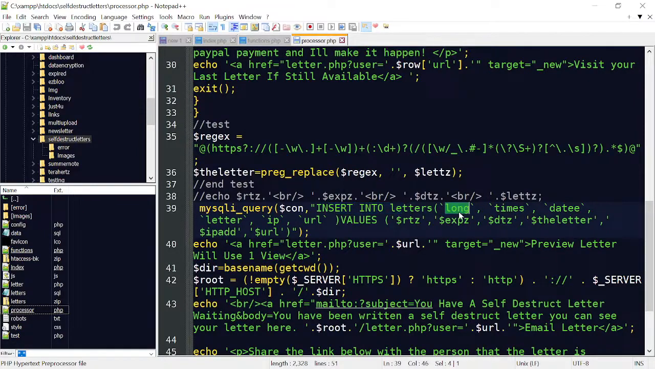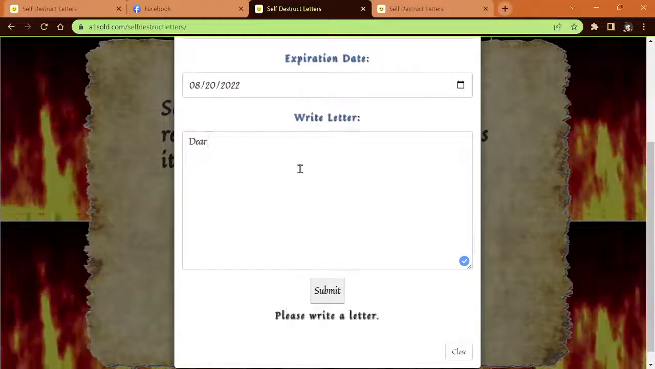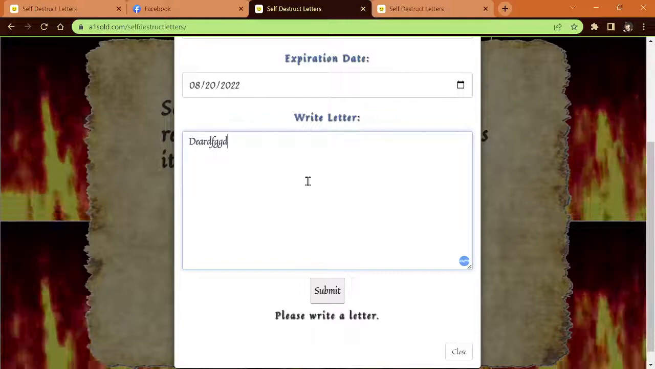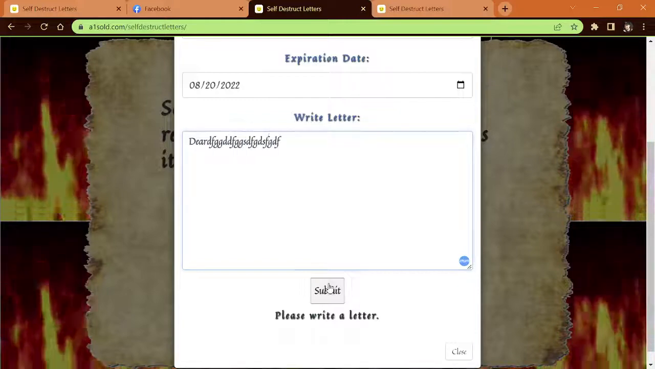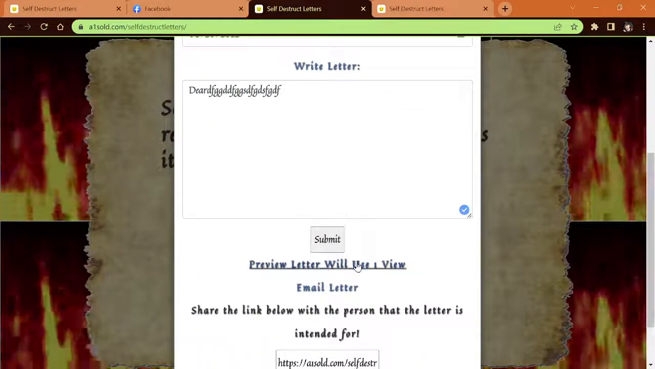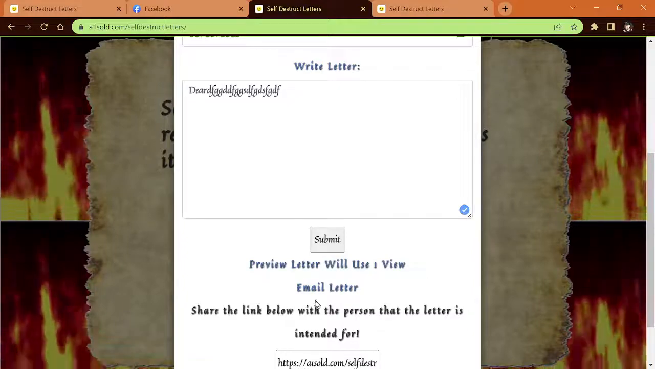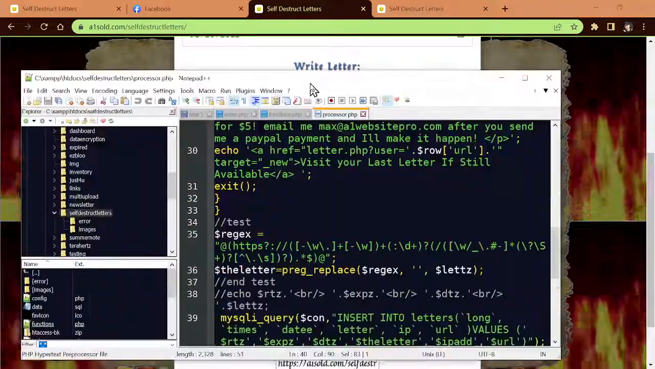and then we'll echo out the link to the letter where you can preview the letter, and make sure it's more than 7 characters. Okay, so they could preview the letter there. That's what that's echoing out back in the processor.